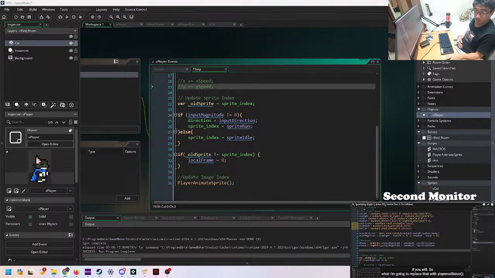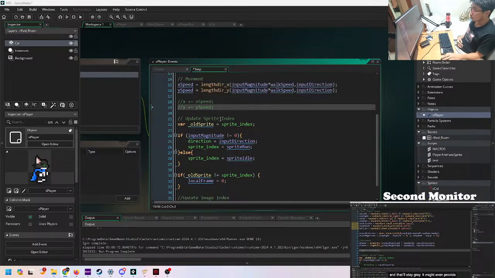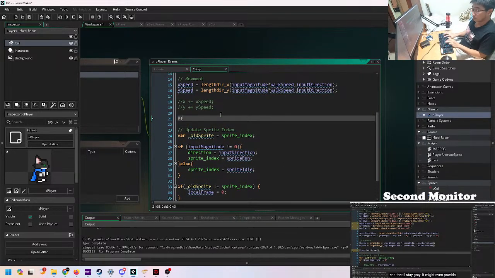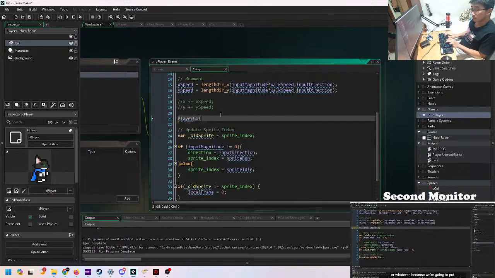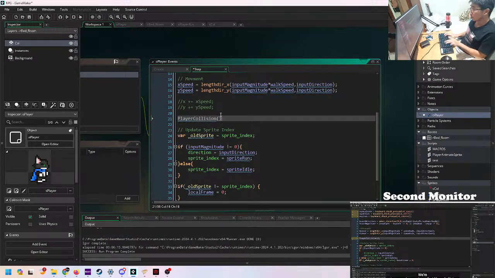So what I'm going to replace that with is player_collision, open bracket, close bracket, semicolon, and that'll stay grey. Might even get an error or whatever. So we're just going to put a script here, just as we did with player enemy sprite. We're going to make a script called player_collision, and that's going to handle our collision.